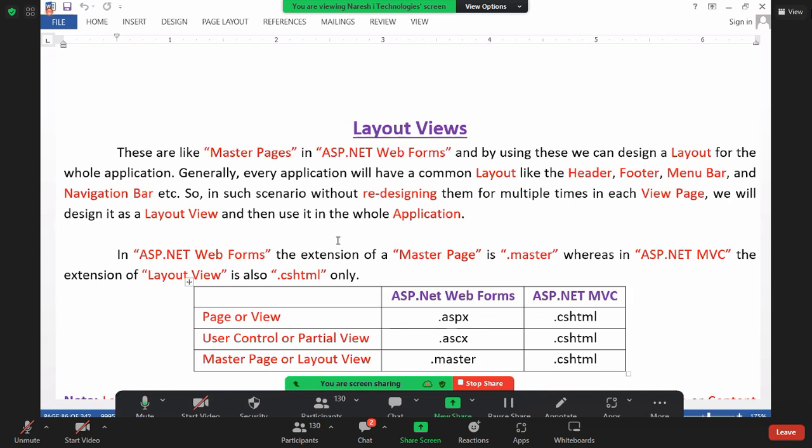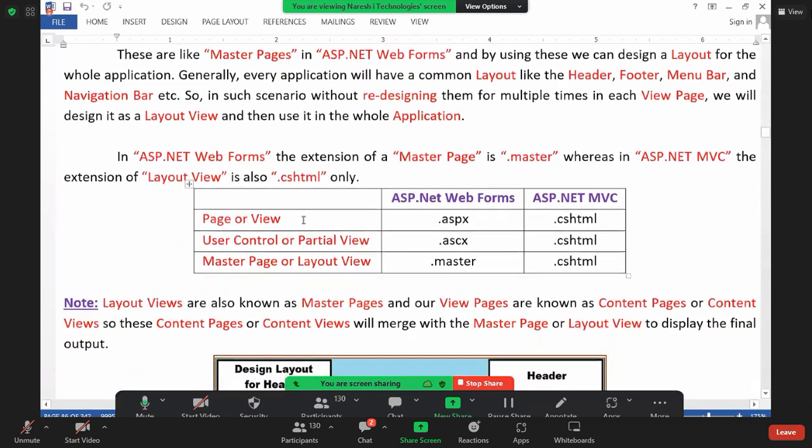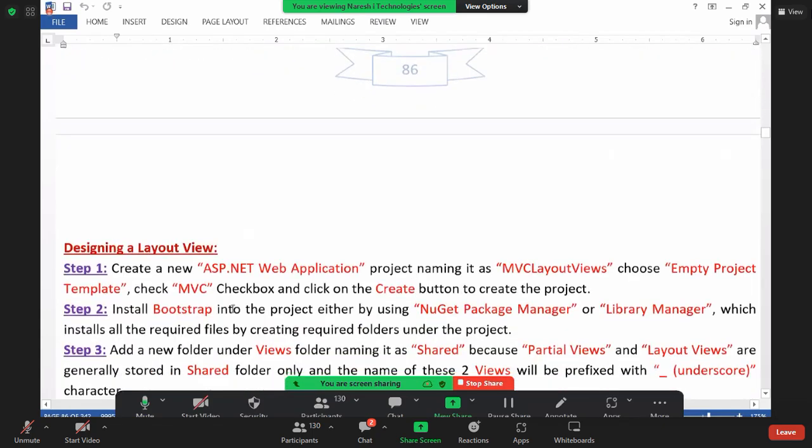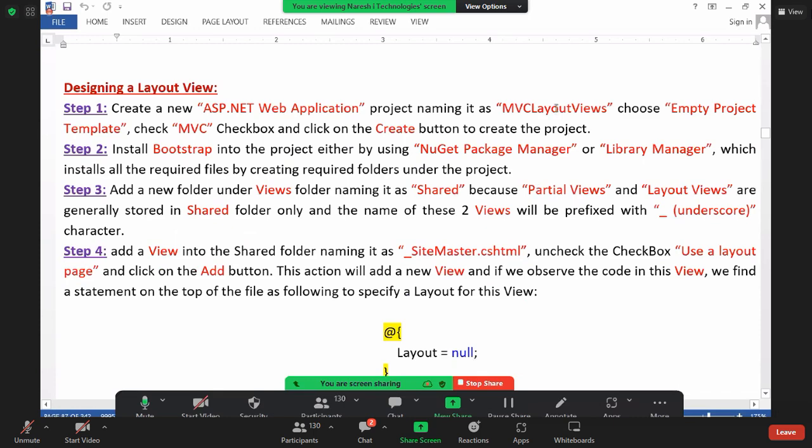So first design a layout. After designing a layout, decide where you want the content page, the content view, to commence. Decide yourself first. Okay. So we'll see that practically. We'll understand this particular concept practically, then talk theoretically. I'll just create a new project here.